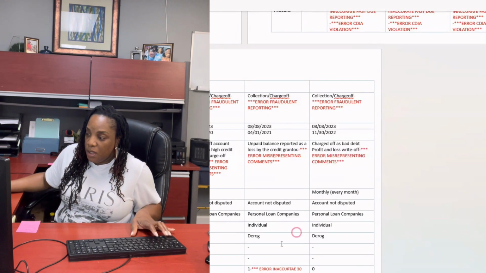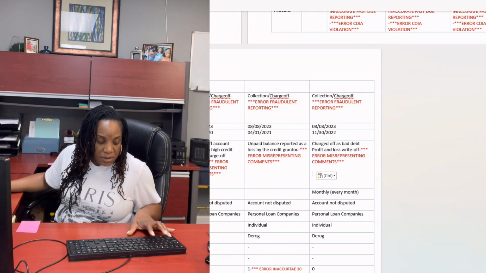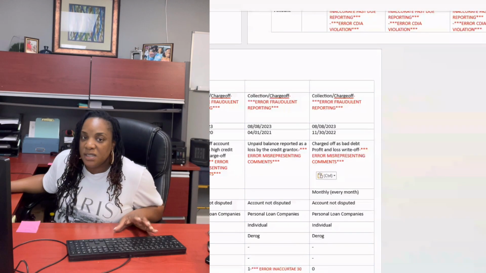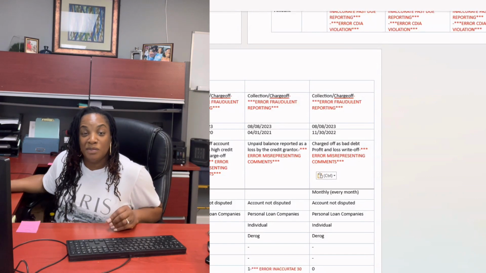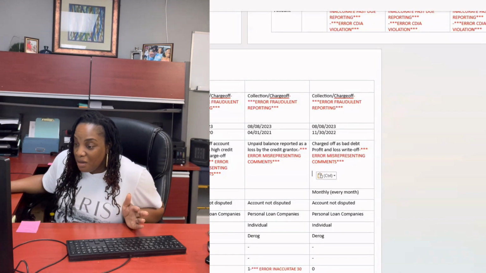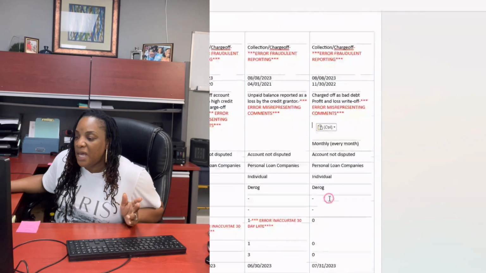And again, you can say whatever you want to say for your dispute reasons. Hopefully this just gives you some ideas. I know what it is to kind of get stumped on dispute reasons. So here we have payment frequency. I'm not going to touch that.